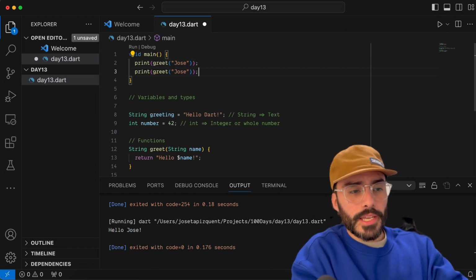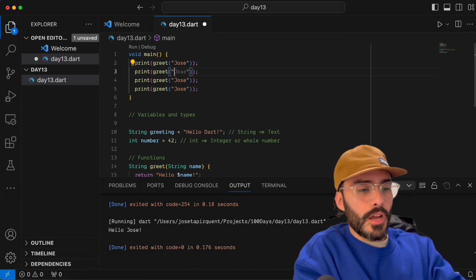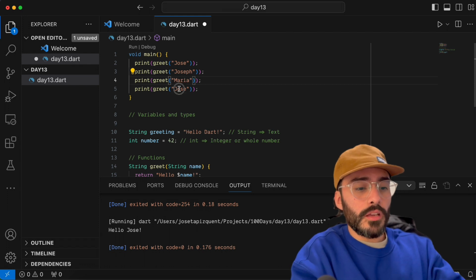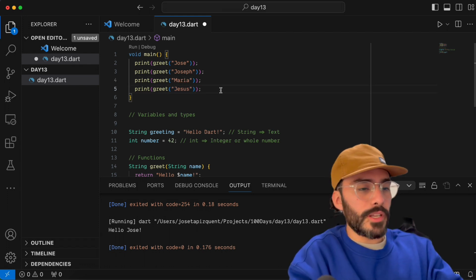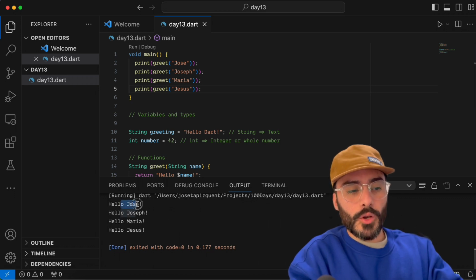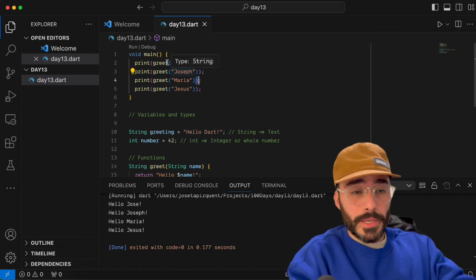And if you notice, I can just do this multiple times and pass in here. Now let's actually do Joseph. Let's do Maria and Jesus. I'm not even that religious. And when I save this and run it, as you can see, it says hello Jose, hello Joseph, hello Maria, and hello Jesus. The cool thing about functions is that you can reuse them as I'm doing here.